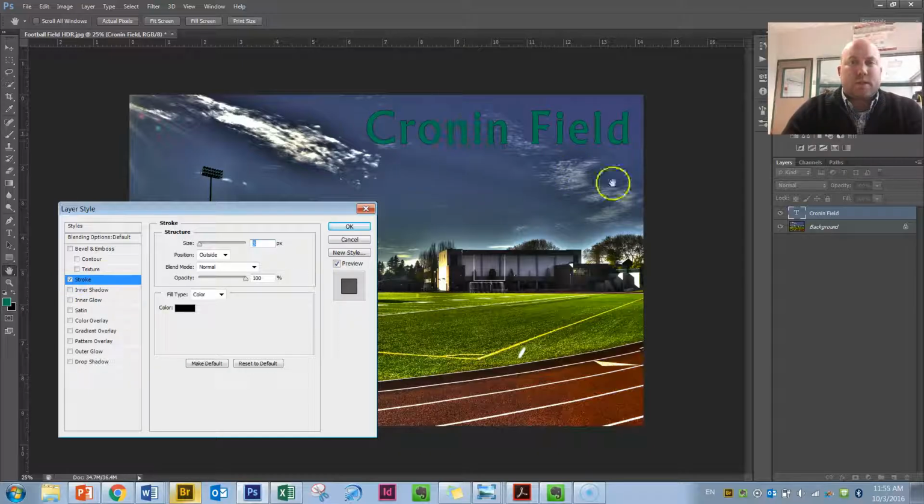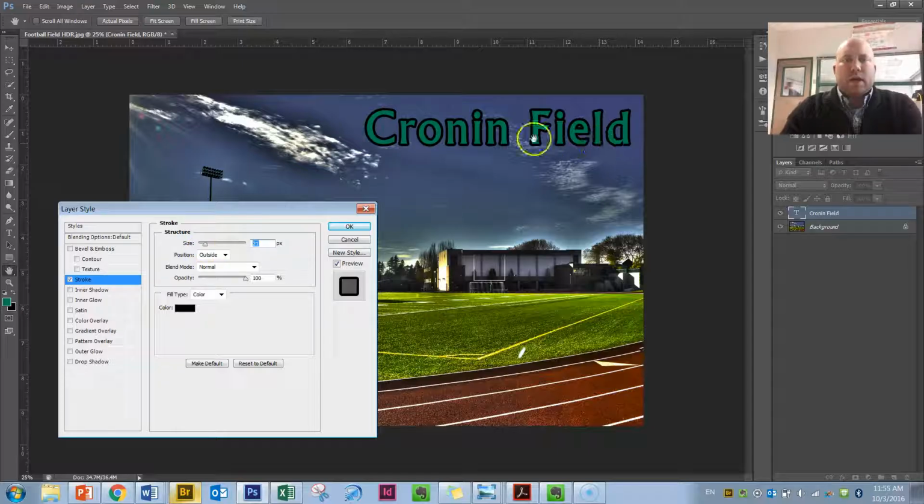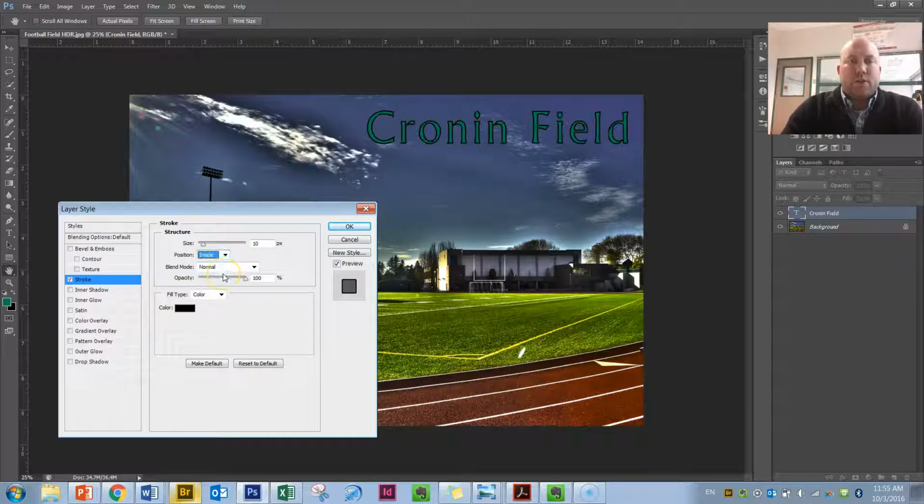Stroke is often the best, especially if you want it to stand out, because then you can embolden the stroke and it's really clear now that it says Cronin Field, or I can reduce the stroke as well. I can also make it an interior stroke or center. So again, depending on what look you want to go for, those are all great options.